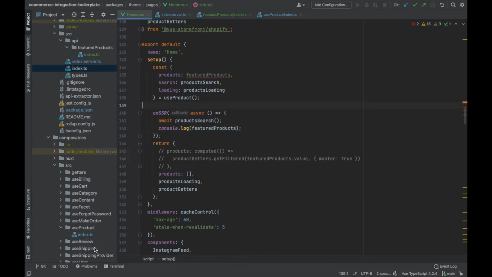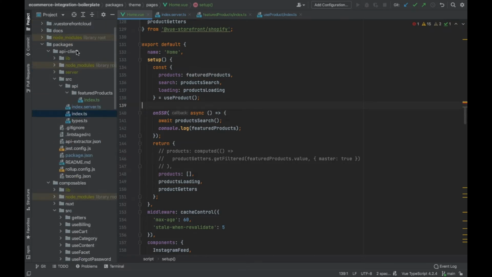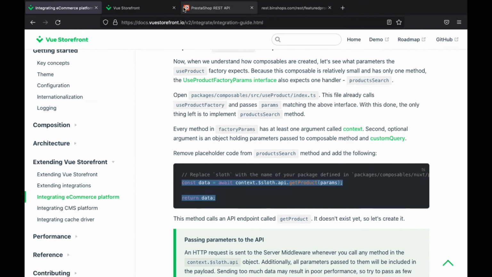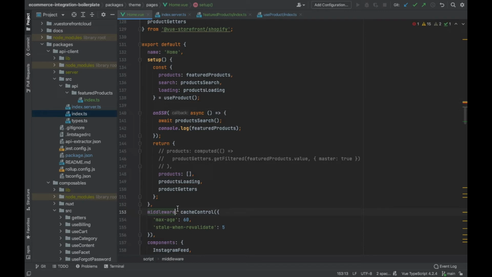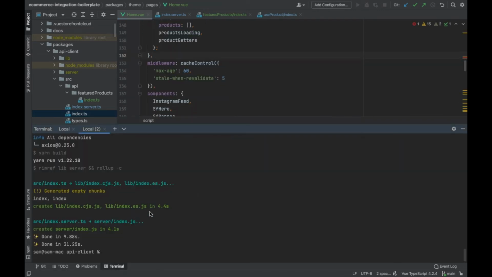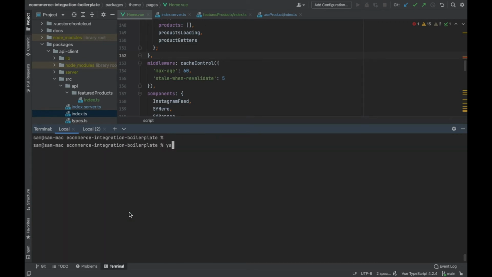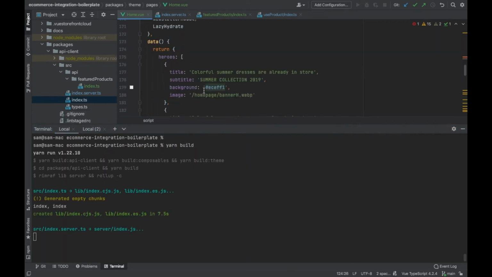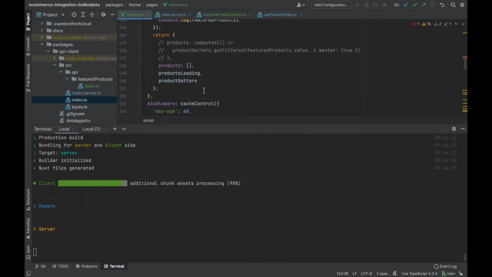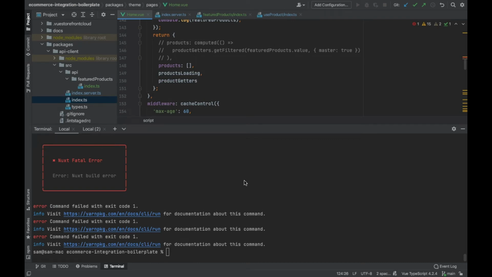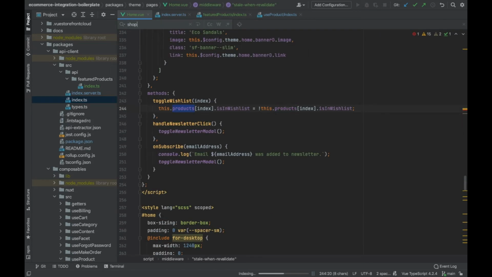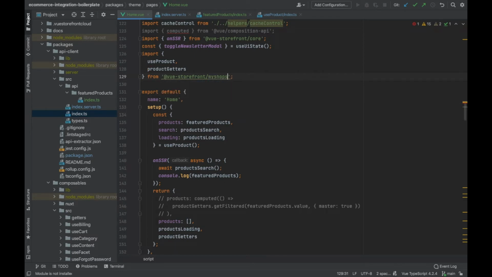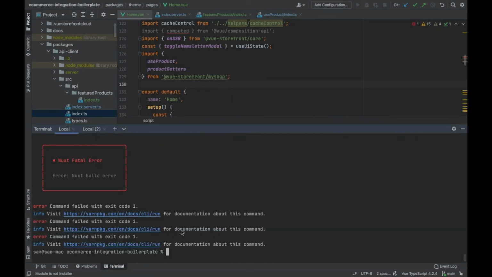We need to reload the project because the hot reload feature is not available for middleware, and our API client is a type of middleware. Okay, let's rebuild the project. Oh, I forgot to rename the Shopify to my shop, and let's rebuild the project.